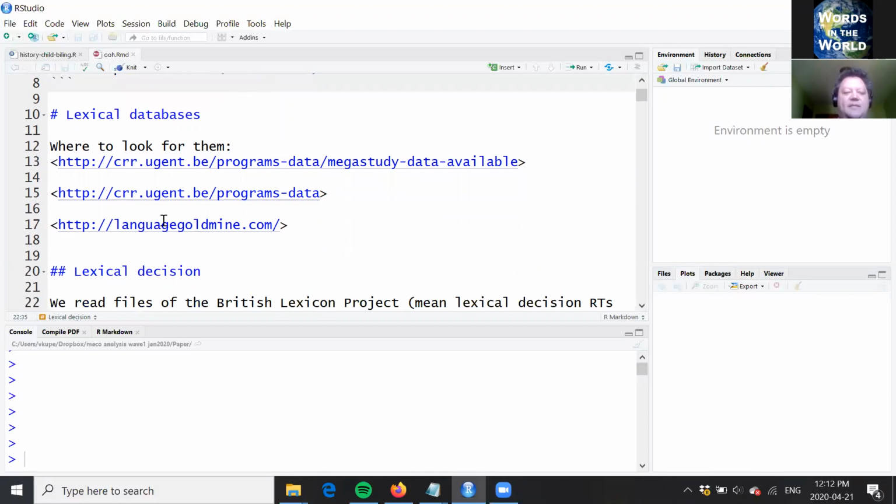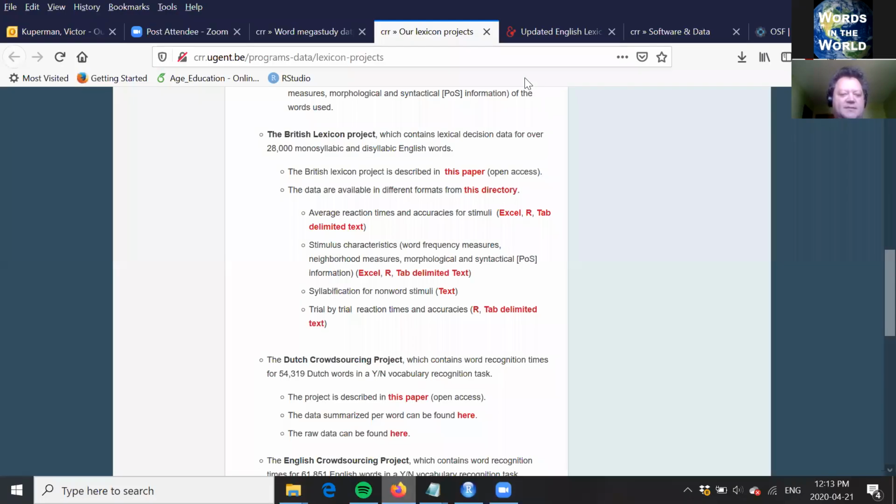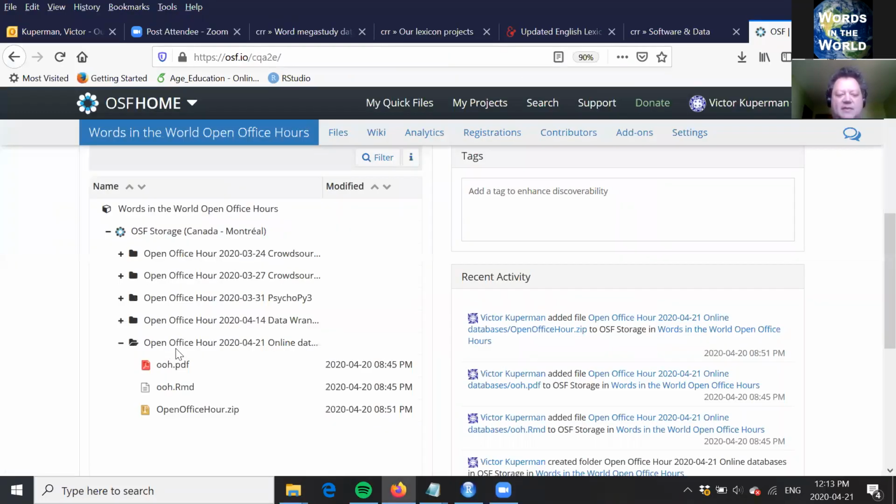So you have both these files and the PDF version and all the data materials that I will use. You will have them on the OSF, Open Science Framework, repository right here. So under Open Office Hour, you have the zip file with all the data, as well as the files that I'm going over right now.